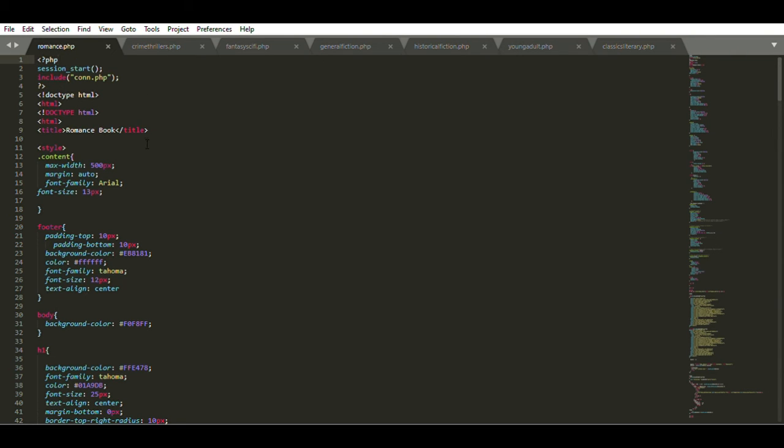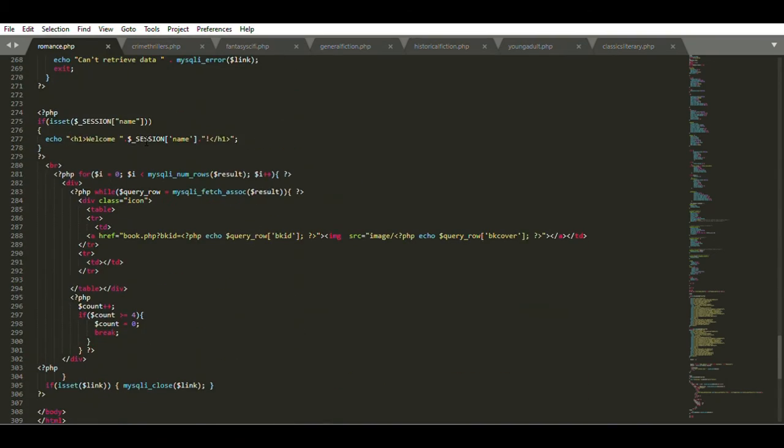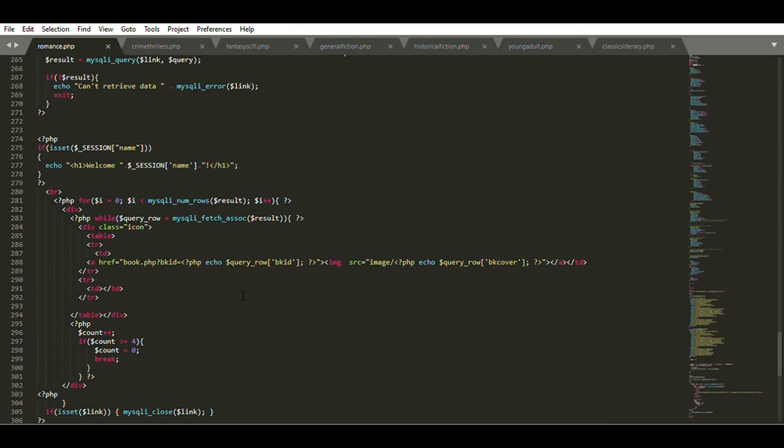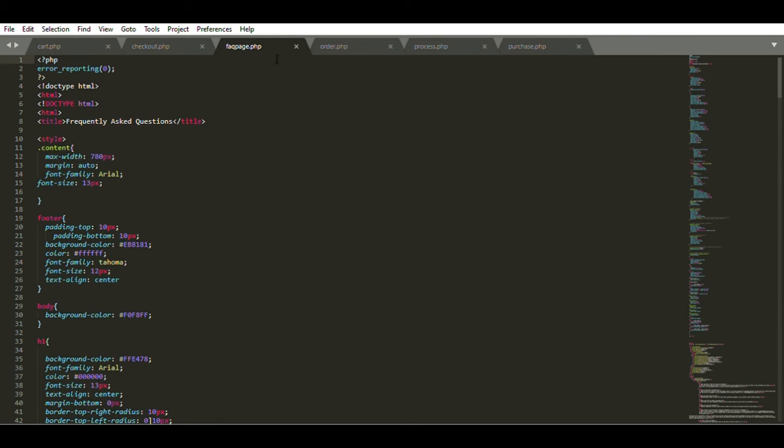They all use the same query, but the difference is in the query: select book ID, book cover from book where the book category is like, for this one, the romance page. If it is crime thriller, it will change to crime thriller, or if fantasy, it will change to fantasy. But all are the same, it will display by book cover. So factpage.php, this is the fact page.